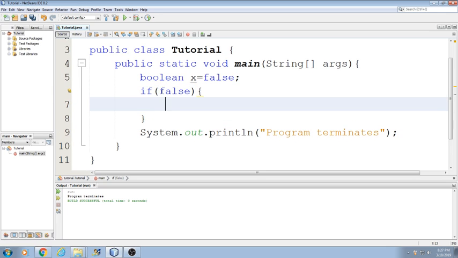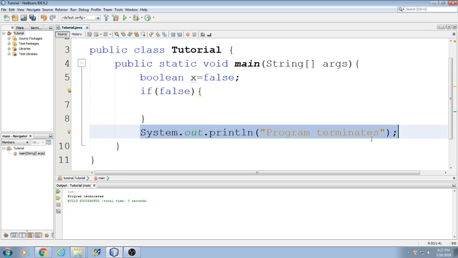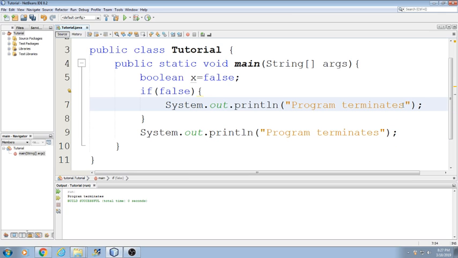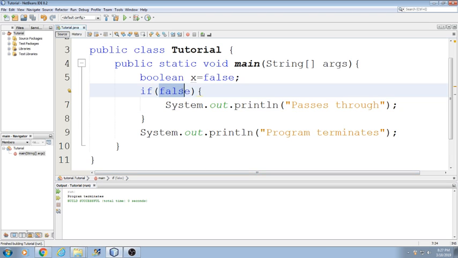If this evaluates to true up here, it's going to execute every single line of code. In this case, let's just put in one line. And we're going to say, "Passes through," with a capital P. Passes through, program terminates. Let's see. So right now, if we run this, it will not say that because this is false. However, if we change this to true, it will pass through.